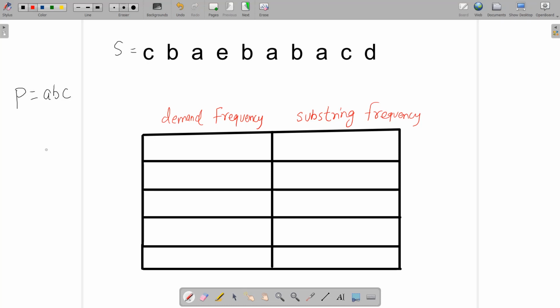Okay, so we need to track character A, character B, character C, character D, followed by character E. That's all we need. Let's try to fill out this table. For the demand frequency, it is nothing but the string P. So we would fill the frequency of A as 1, B as 1, C as 1, and D and E will hold the frequency 0. Now talking about the substring frequency, we need to search for every 3 length substring, because the length of string P is actually 3.